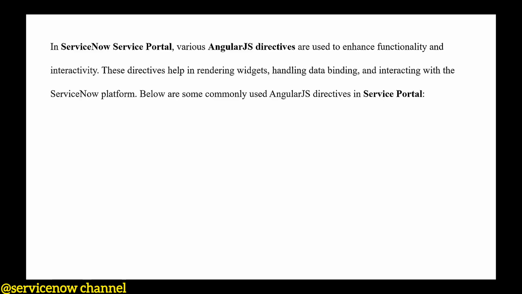In ServiceNow Service Portal, various AngularJS directives are used to enhance functionality and interactivity. These directives help in rendering widgets, handling data binding, and interacting with the ServiceNow platform. Below are some commonly used AngularJS directives in ServiceNow. As I said, we have many directives in AngularJS, so we will see some which are commonly or mainly used in ServiceNow Service Portal.